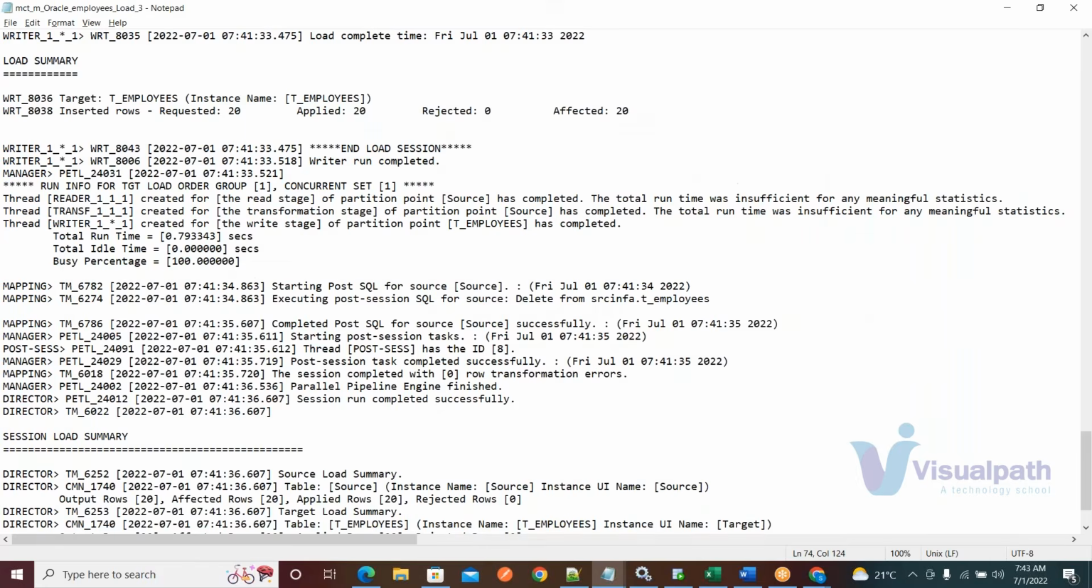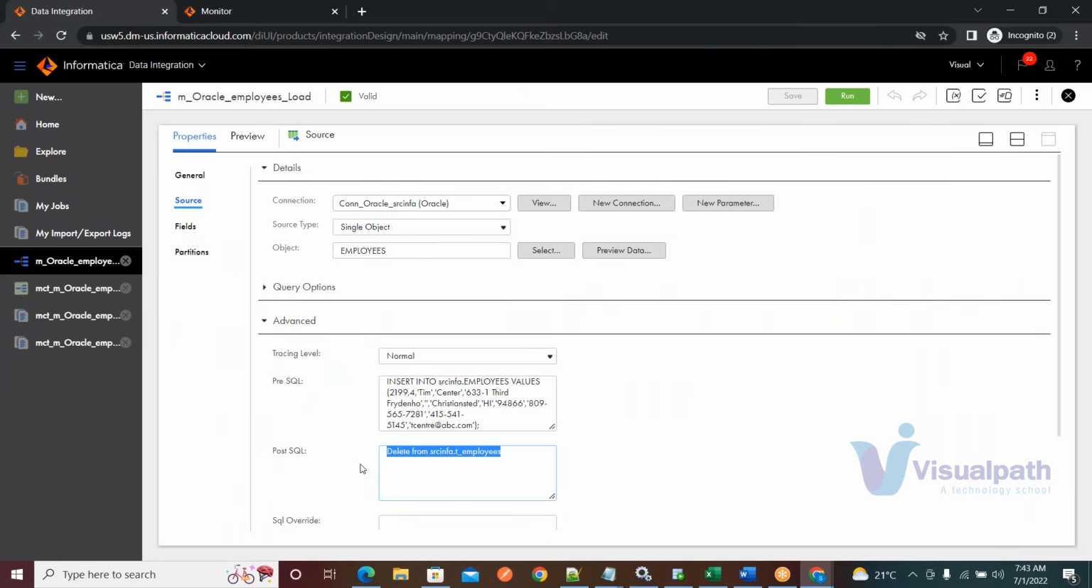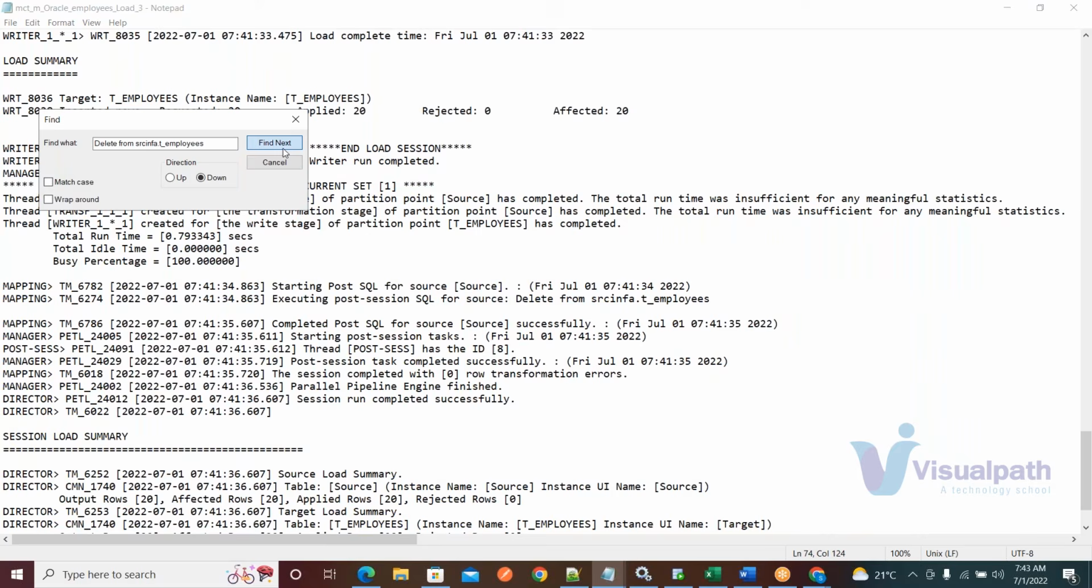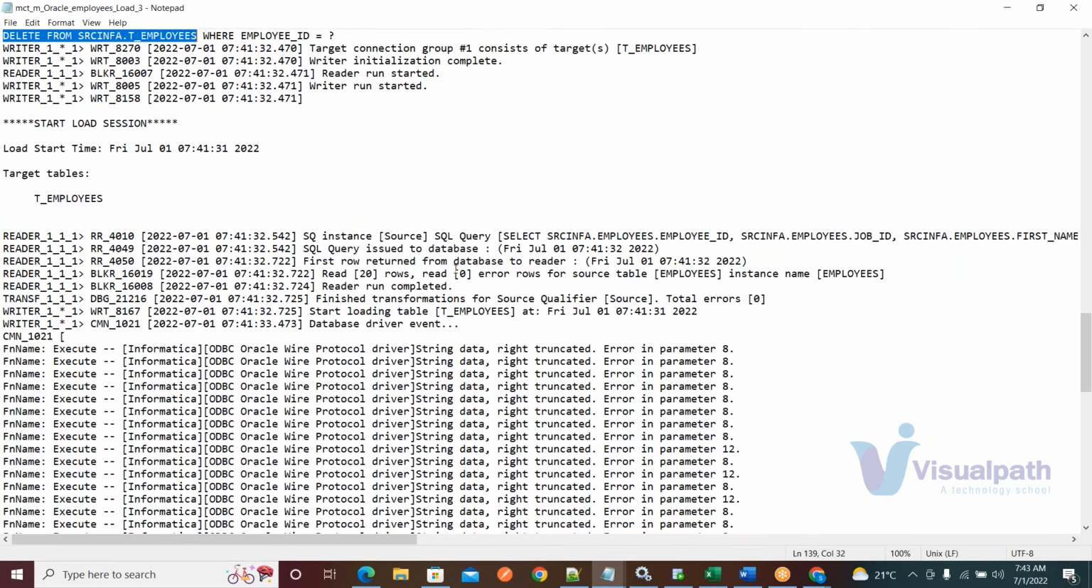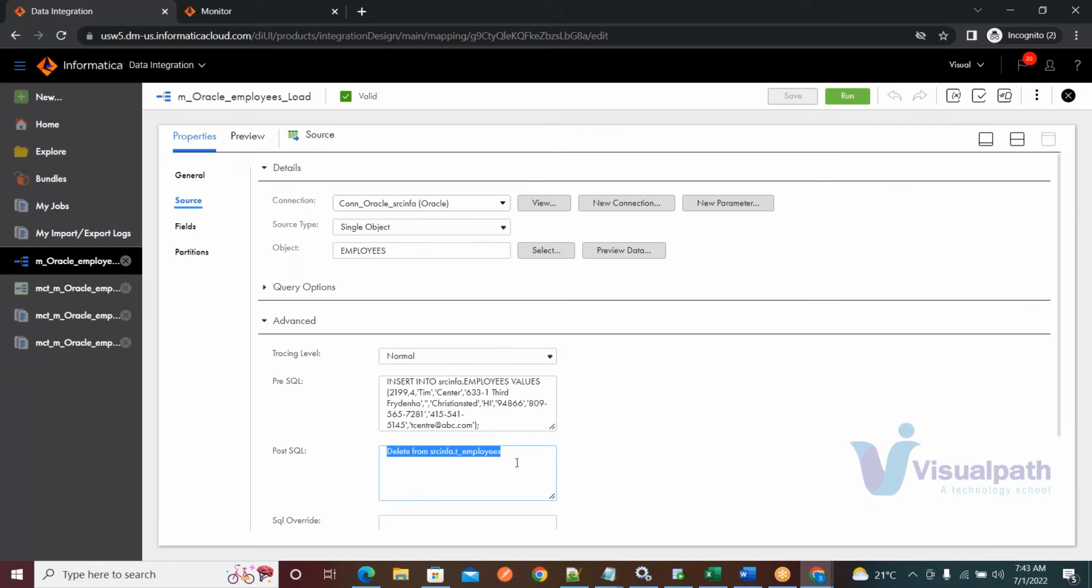All of you understood this? So you load and delete also. Same table? Sorry? When you load to the target table, after loading you also deleted. Yeah, correct, because we had a post-SQL in my mapping properties. So after it loaded and inserted, it also did the deletion. So this is how you work with pre-SQL and post-SQL.